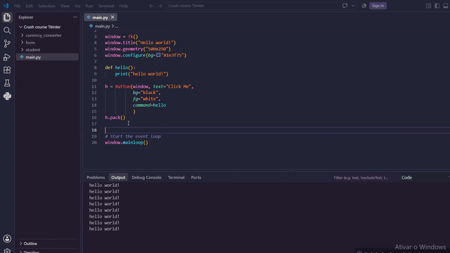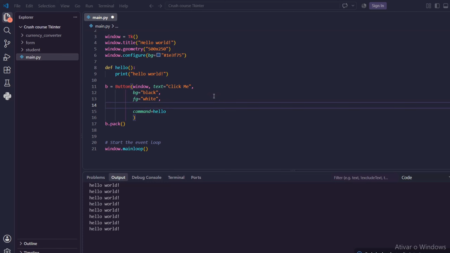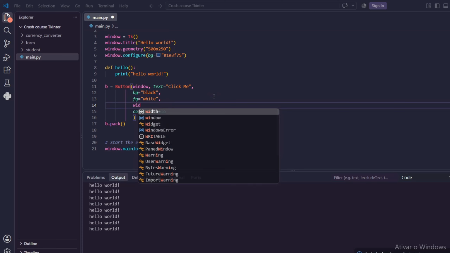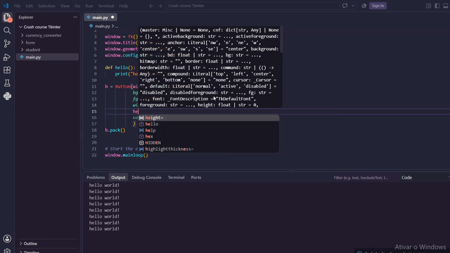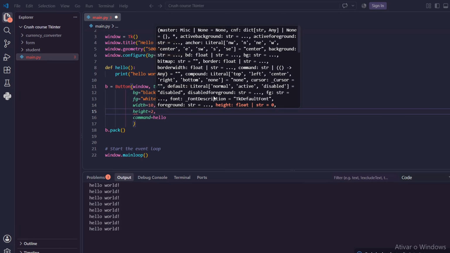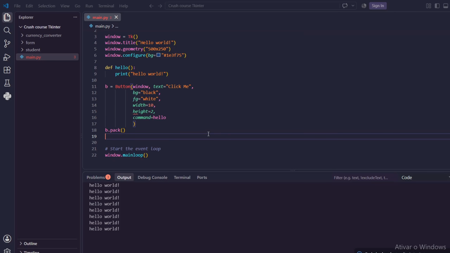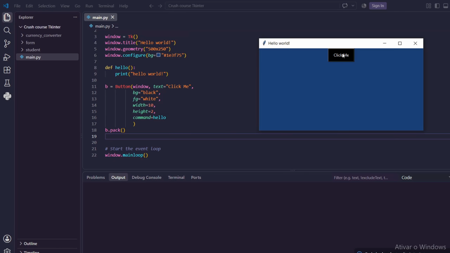Apart from that, we can also give a width for our button. Giving a width is very easy, the same way as a label width. I'm going to give something like 10, and we can also give a height for our button, which can be something like 2, and comma. Perfect. I save. Now let me run this. As you can see, we have our button, the same thing. If I click, it's going to perform the action that we need.